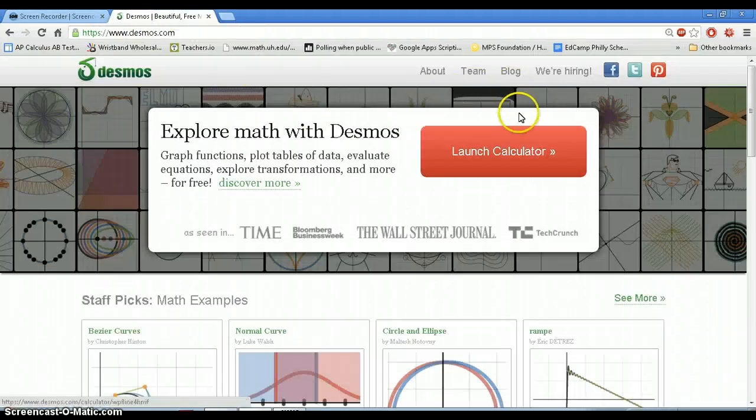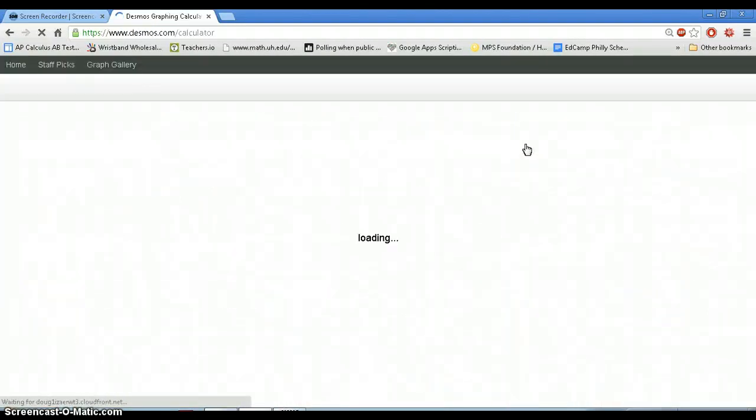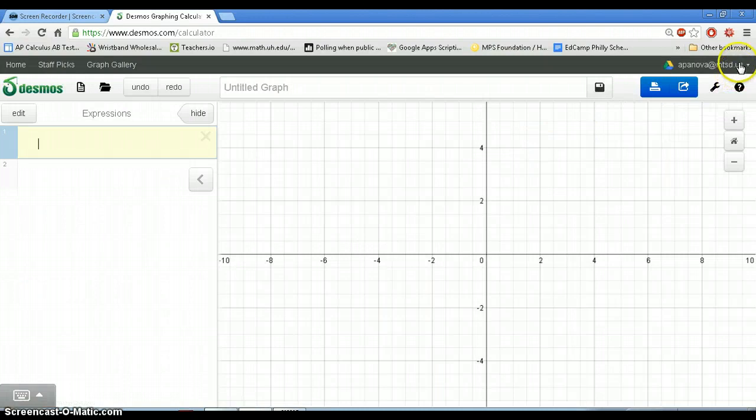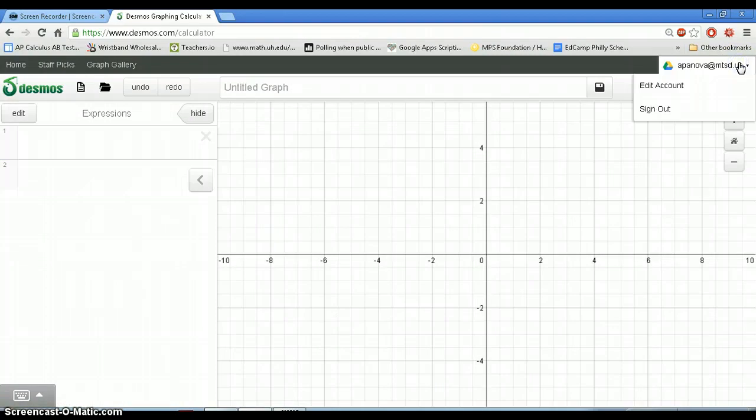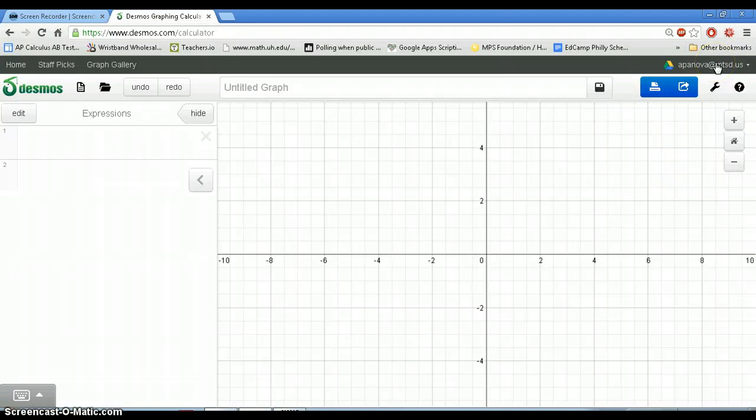So I'm actually going to just pretend that I'm you and I'm going to this website. We're going to say we're launching the calculator, and you want to make sure that you log in. If you're not logged in, you want to log in using your Google account. If you do that, all of the graphs that you have saved will be available for you right here when you click on View Saved Graphs.